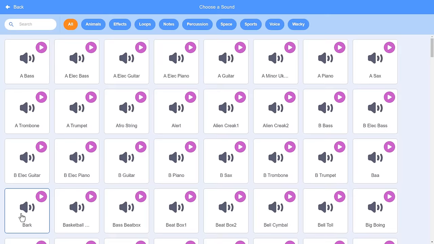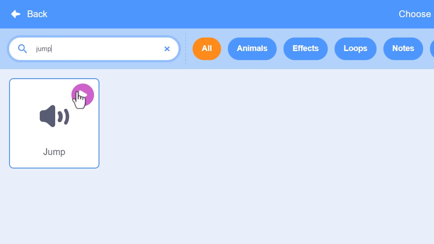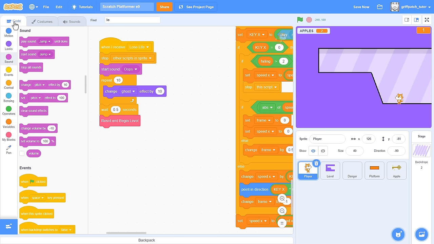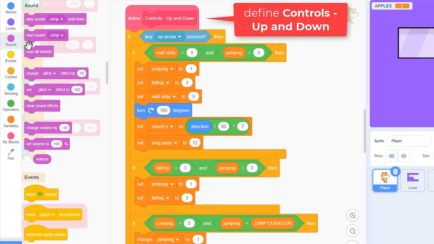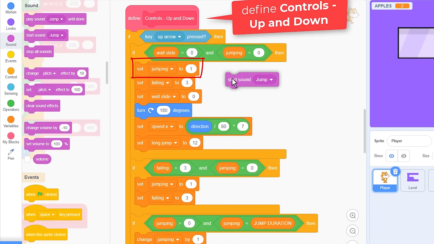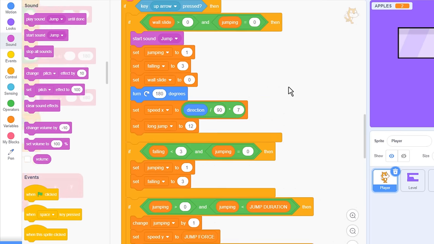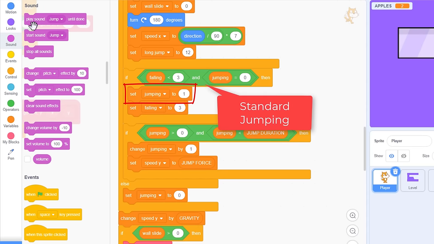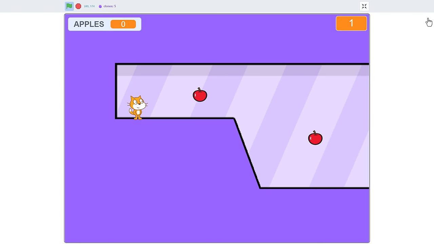So any more sounds we were missing? Well, apart from maybe a nice thumping soundtrack, the main one that might be missing is the jumping sound. Now, this needs to play in the define controls up and down script. There's two places to do this in here. Just look for where we set jumping to 1. We start sound jump here above the set jumping to 1. This is for the wall jumping. And then down below, we do it again. So start sound jump. This is the standard jump. Well, let's go. Jump, jump.